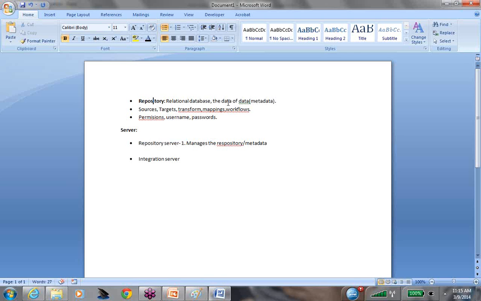Okay, you are saving the data of every source, target and other particular mappings, workflows in the repository or say the database. Now you need someone to manage it, right? You need someone to take care of it and provide the necessary information when the client tool asks for. Okay, so that's the basic functionality of the repository server.